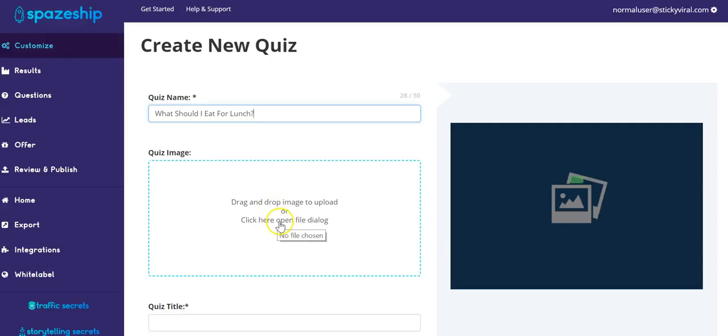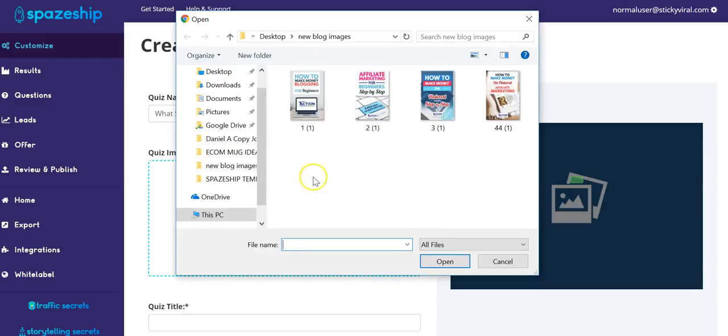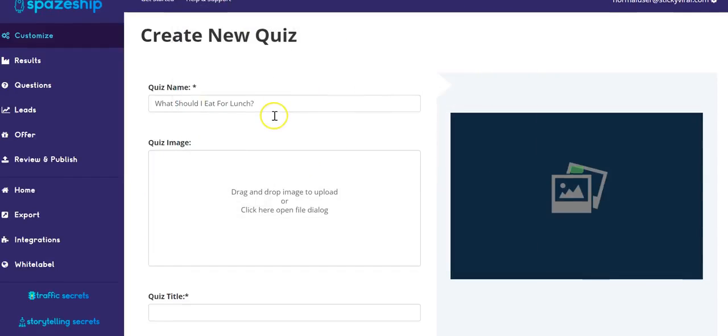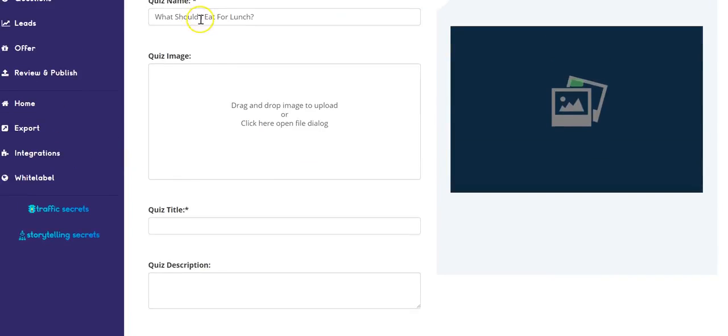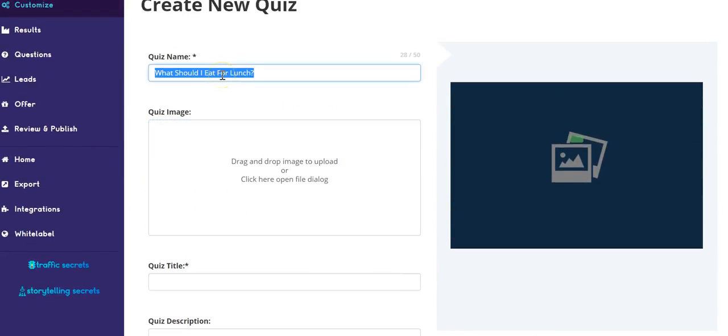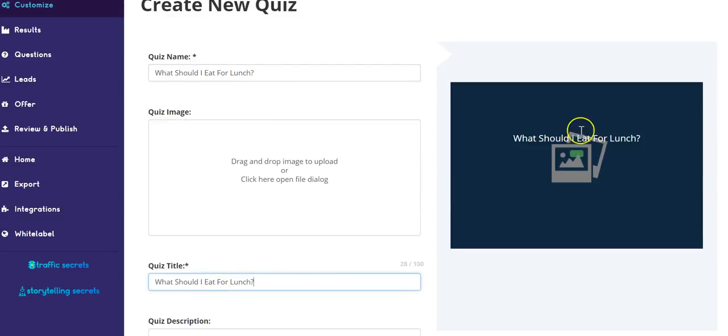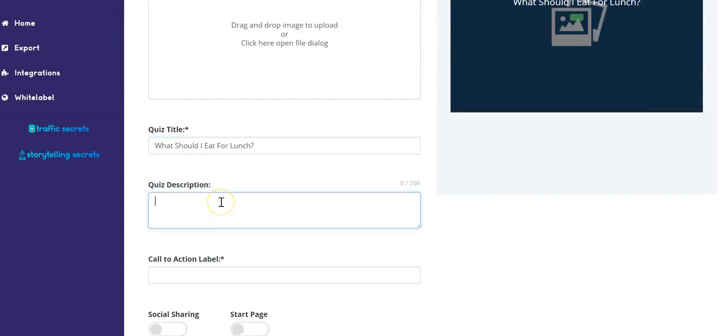If you want to add an image here, you simply click here, and it will pull up your ability to add an image. So I'm not going to add an image right now, but I just want to show you how to do that. Also, the quiz name is only for you to see, and then quiz title is what they see. You can see it popped up here. This is the preview. So decide what you should eat for lunch today.